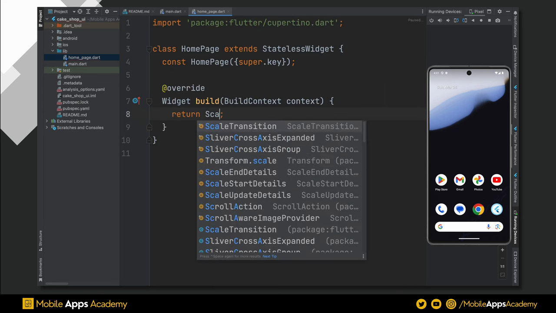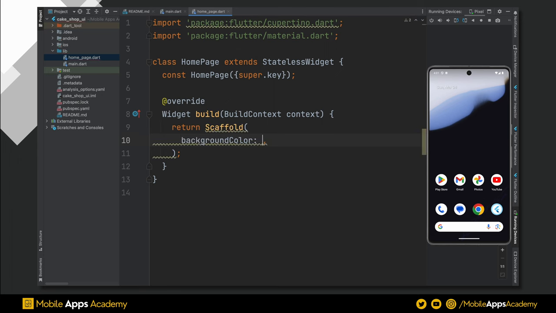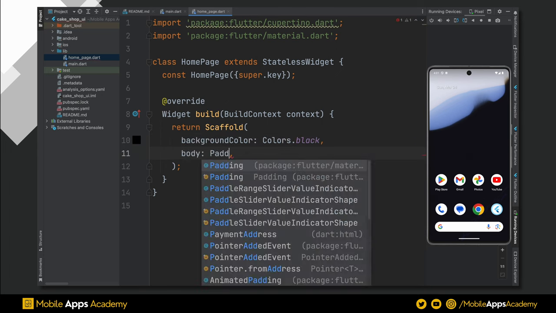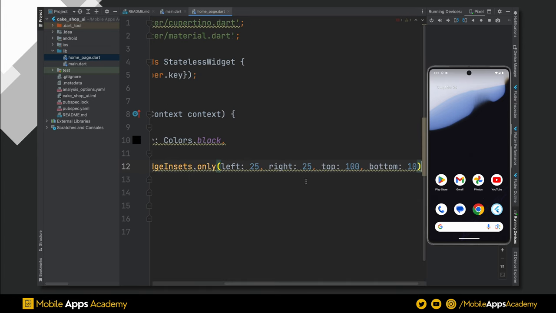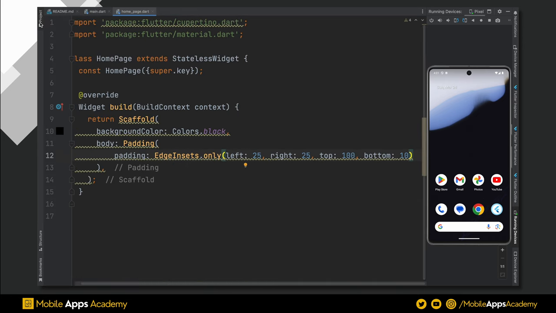Inside the homepage, create a scaffold widget. Set its background to black. For body, we will start with padding widget. Set the padding of right and left to 25. For top, I am using 100 and for bottom, 10.